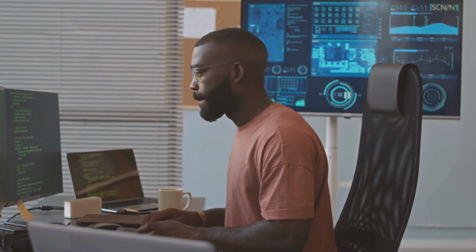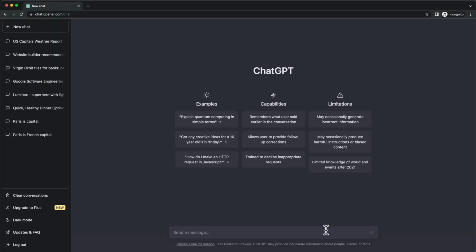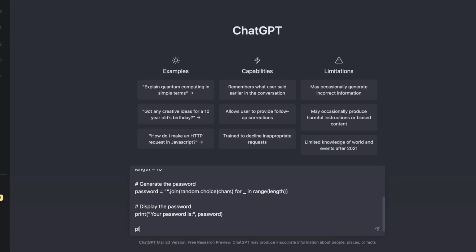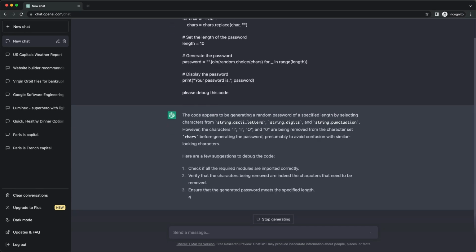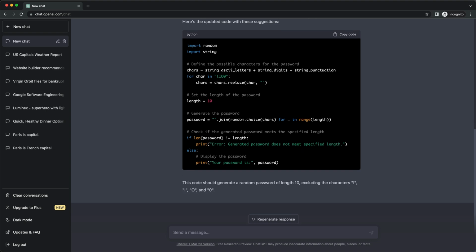If you're currently working on a code and there's a bug but you can't quite figure out what it is, ChatGPT can also help you with that. Simply paste in the code that you're working on and ask to debug this code. ChatGPT will then explain to you what the problem is and give you the corrected code.